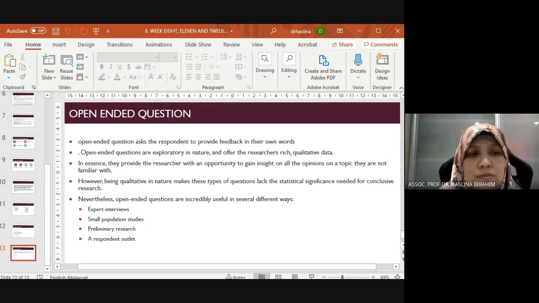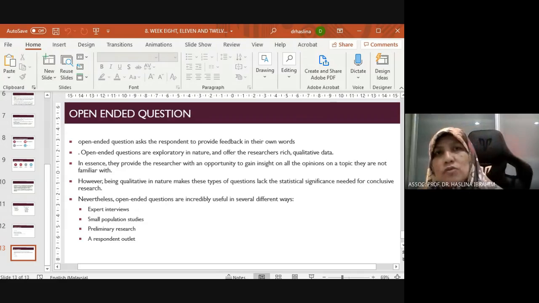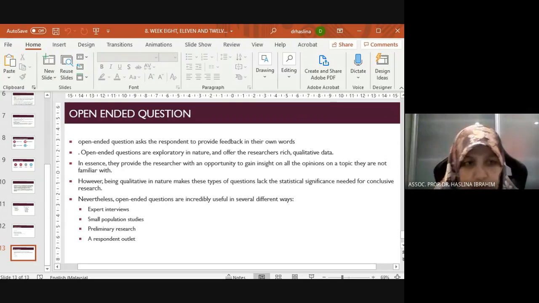So the open-ended question gives the researcher an opportunity to gain insight into all the opinions on a topic they are not familiar with. You have some perspective on the issues, but you want to go in depth. To go in depth, you need open-ended questions, because you can explore, investigate and probe into the answers.